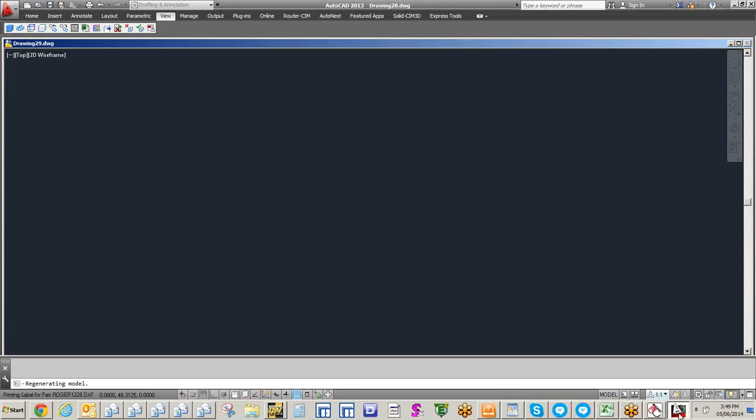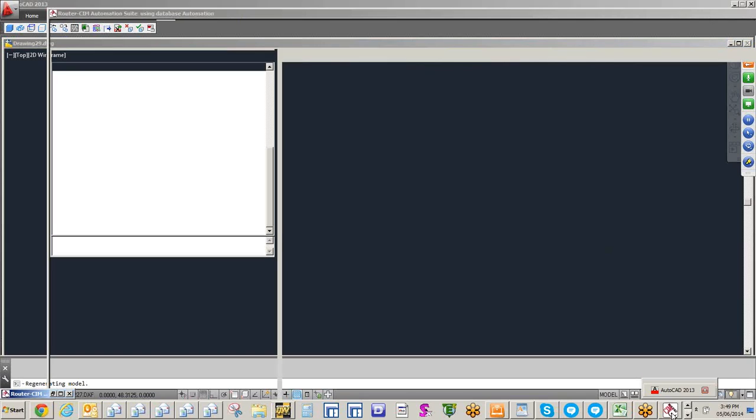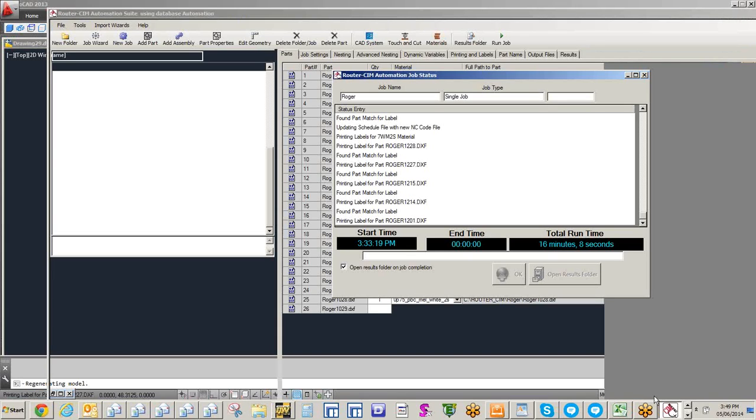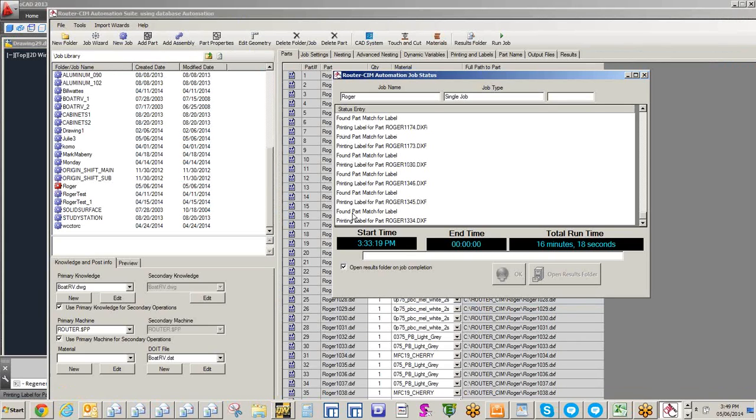So anyway, at the end of what it's doing, when this is finished with all of it, you'll notice that it's making matches for labels and all that kind of stuff, so that everything is going to be done.